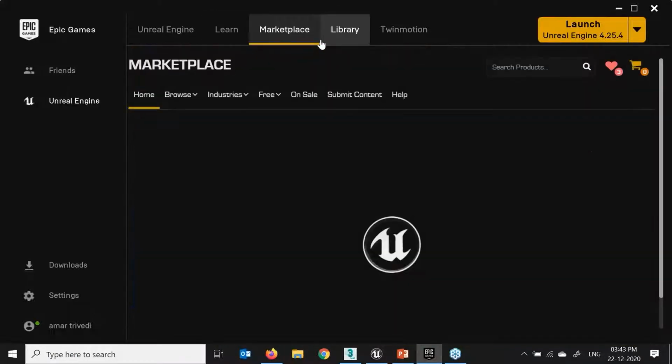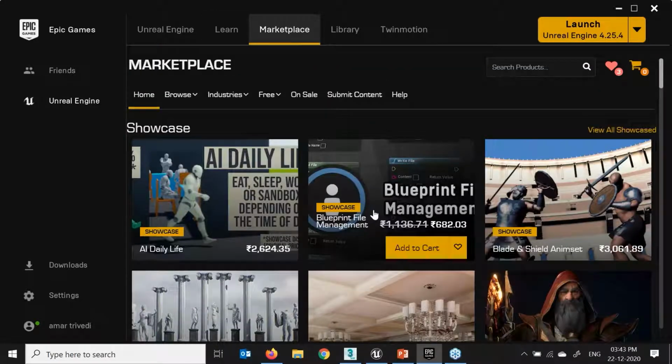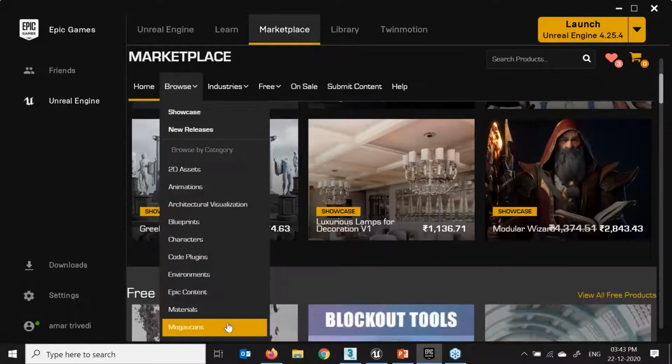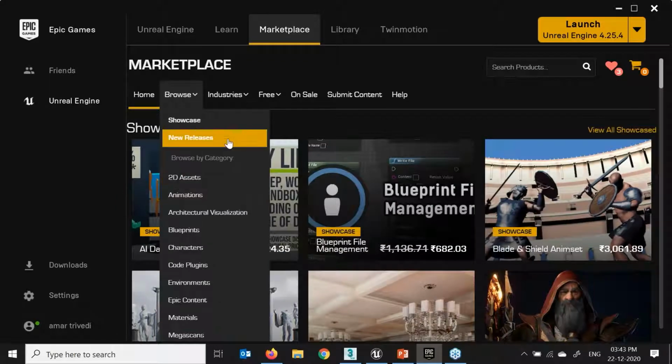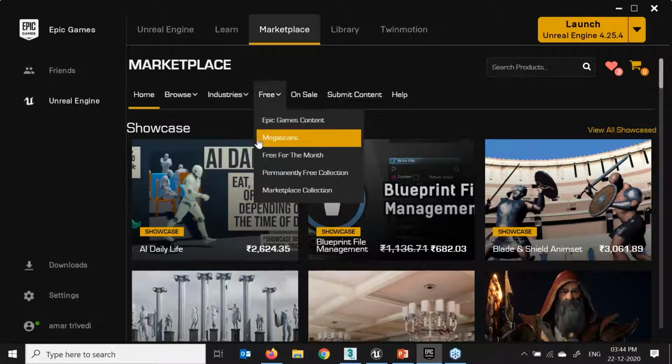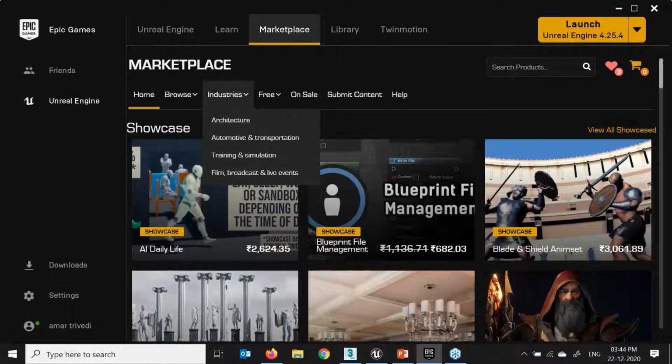Marketplace is the option where we can download assets. If you see, there are different tabs available. We can go for 2D assets, animations, blueprints, characters, code plugins, environments. There are different browse options available. When we talk about industry: architectural, automotive, training, film and broadcast, live events. So whatever information we require, we can easily get access to from here.